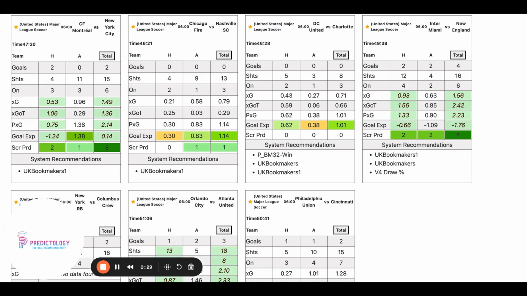Chicago, Nashville, neither side have anything to play for. They've had pretty poor seasons. DC United are in the last playoff spot, and Charlotte are guaranteed a spot. So if DC were to fall behind and other teams were to win, they could slip out of the playoff spot. So this is a game I would be keeping an eye on, but I expect it to be tight rather than there being lots of goals.